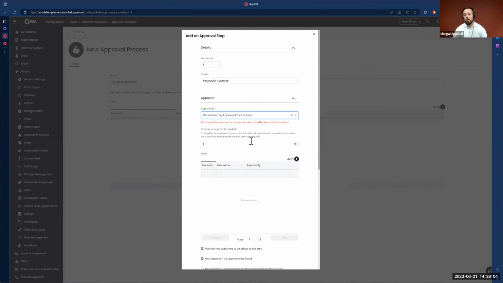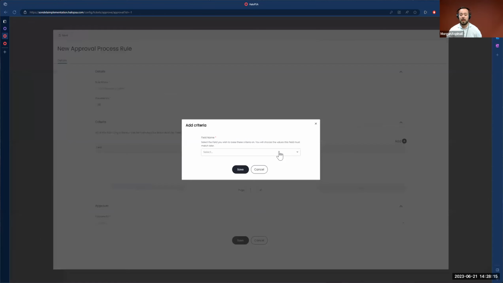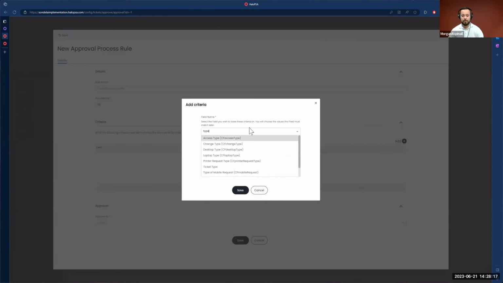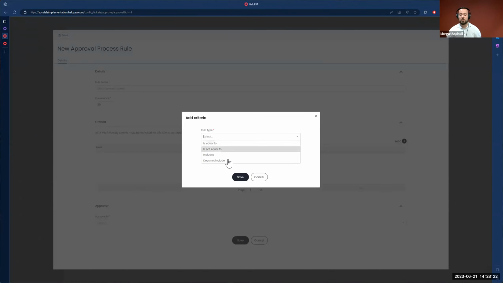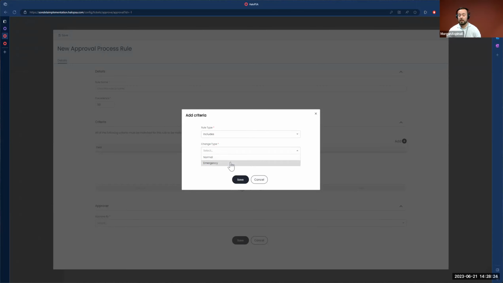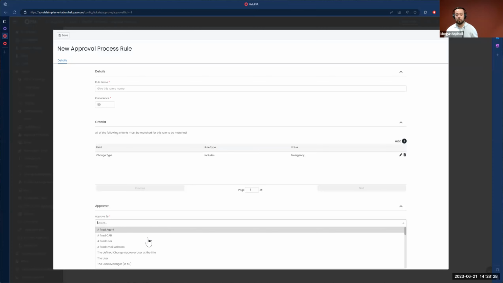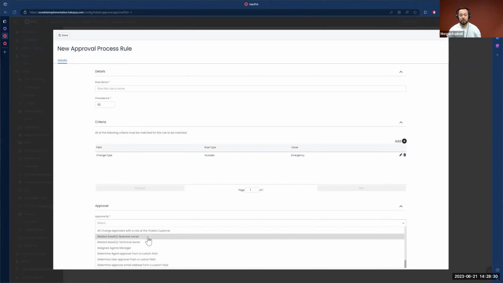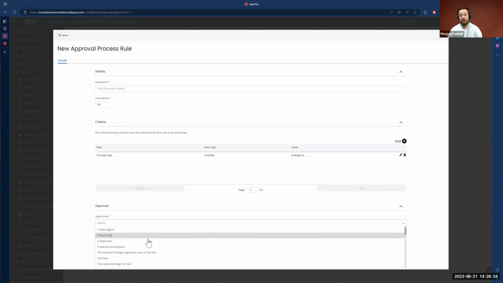At which point I have this table of contents where I can add my rules in, and just like our ticket rules, we have a criteria section and an outcome section where the criteria may be the change type, and if our change type is an emergency change, we can actually automatically approve at this point. So you'll see a pretty vast list of approval options in here.